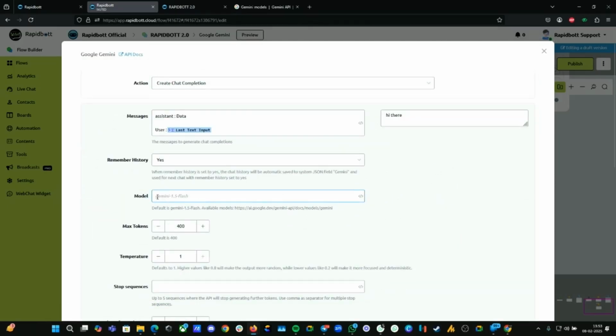By default the model will be Gemini 1.5 Flash. If you want a specific model, you need to provide the model name here, then only it will be selected. You can also check more information from here, related to documentation and the API. All information is already here.